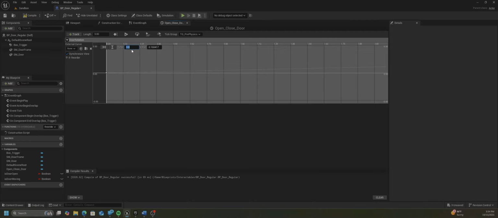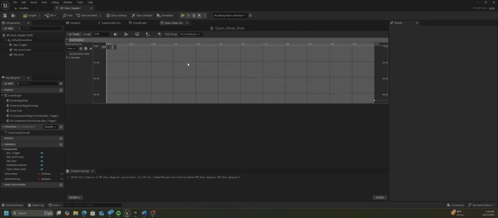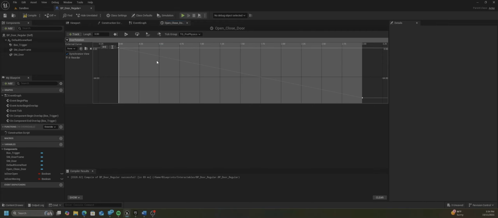We're going to go all the way to the end, and we're going to rotate this door a negative 110. You can also do it in a positive direction if you wanted to. And I'm going to hit F on the keyboard, and we can see that we have this door line here.